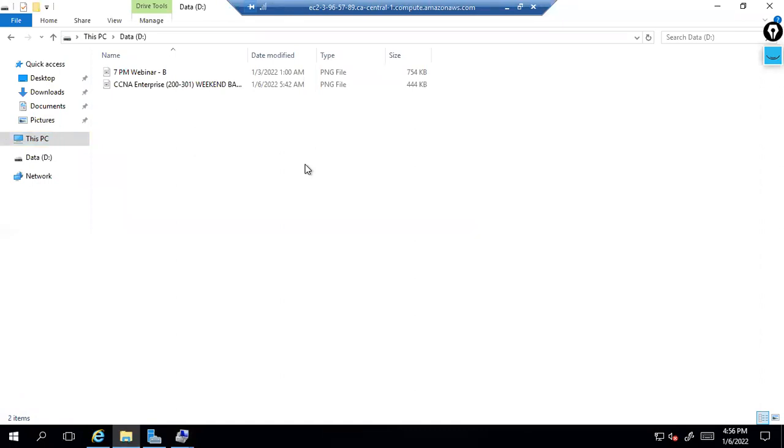We moved the file from where? We moved the file from Mumbai to Canada. Canada. Very interesting. Just one file, nothing else.